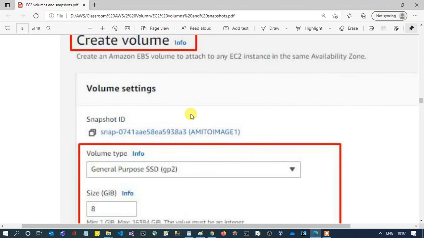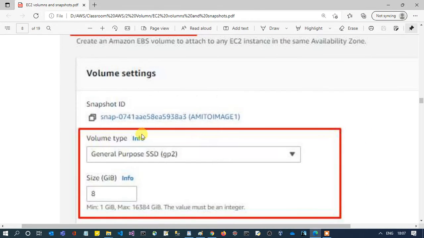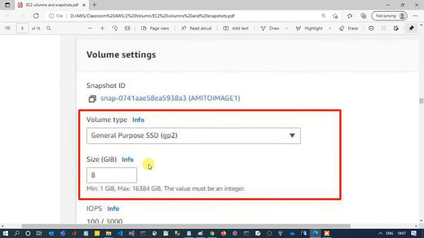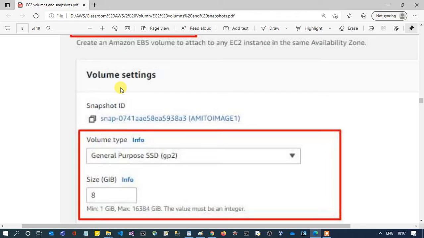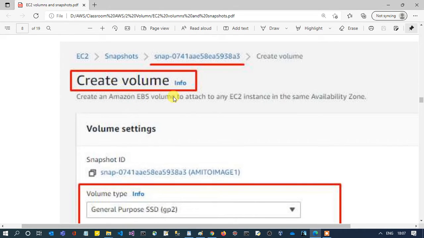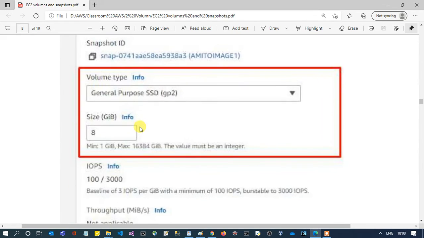So create volume, name the volume type and 8 GB hard disk. Suppose we are creating one more drive, just like our OS drive or just like our data drive. We are creating one more drive, but from the snapshot. We can create a drive from the snapshot.